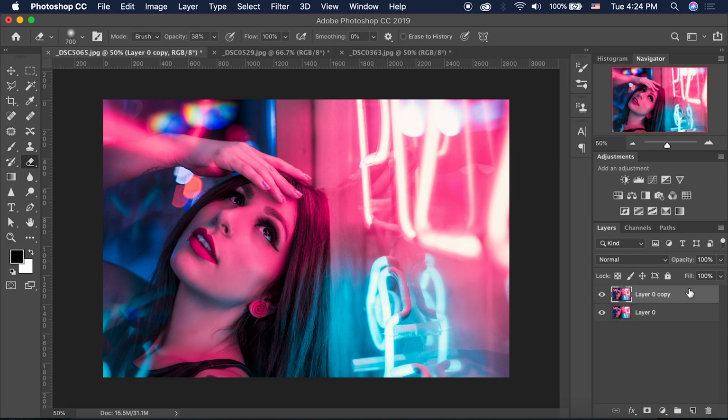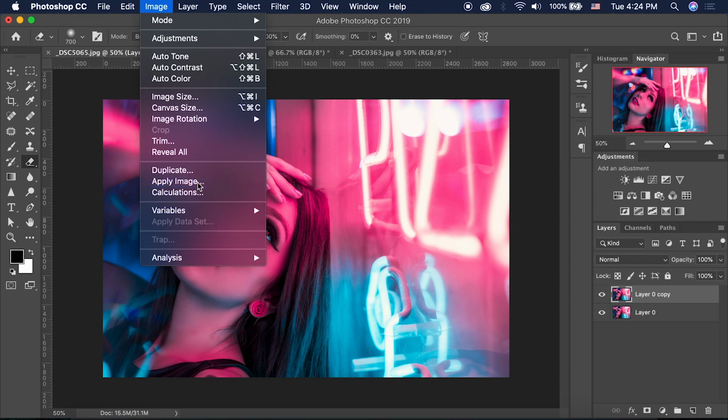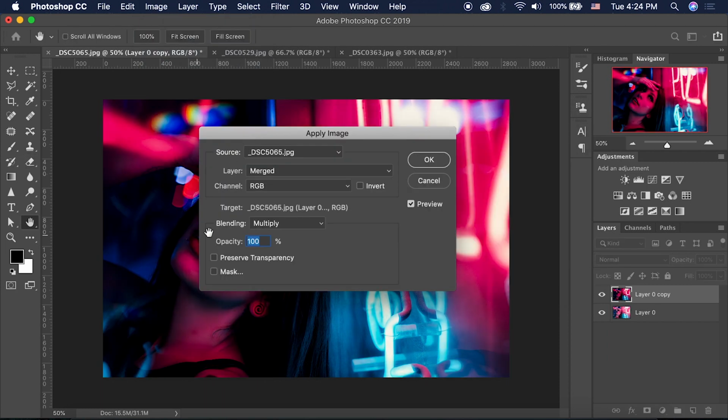So what we're going to do first is duplicate our bottom layer and hit Control or Command J if you're working on a Mac, and now we have two layers. And what I'm going to do is go up to Image, hit Apply Image, and for blending mode I hit Multiply. I leave all the rest of this alone. We just have our source image. They're going to end up being a merged image, RGB channel, and opacity 100. Everything else looks good. Hit OK.